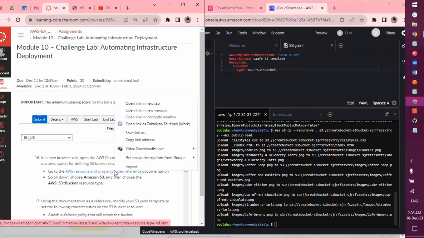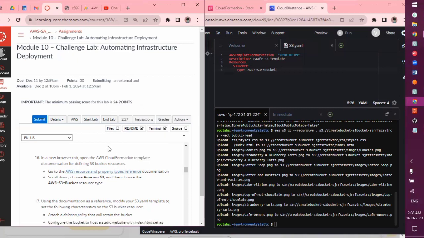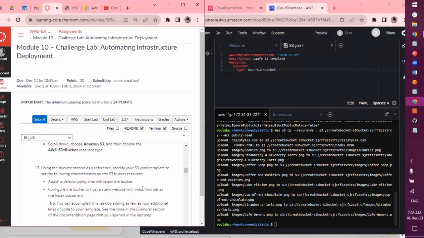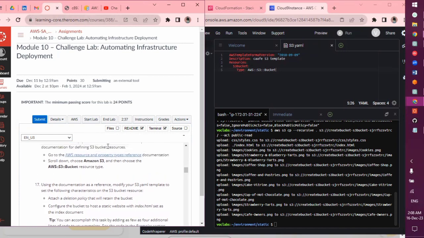Awesome. So I'm going to open this in a new tab. What do we want to look for there? Good. So we want to attach some policies to this, and then we also want to make a configuration. So for that, we have examples available here. So it says we should scroll down to S3 and choose the S3 bucket resource type.